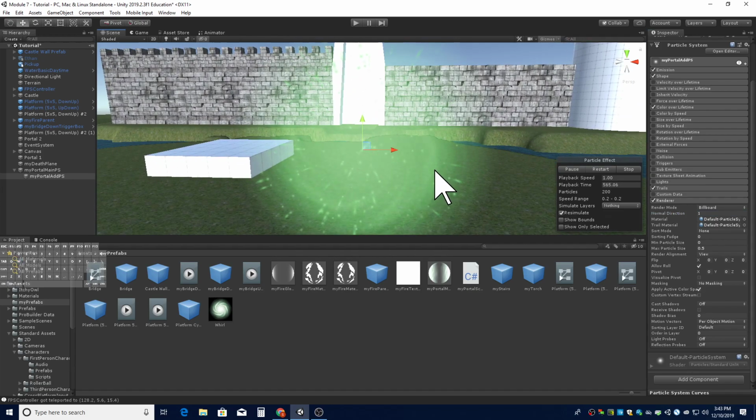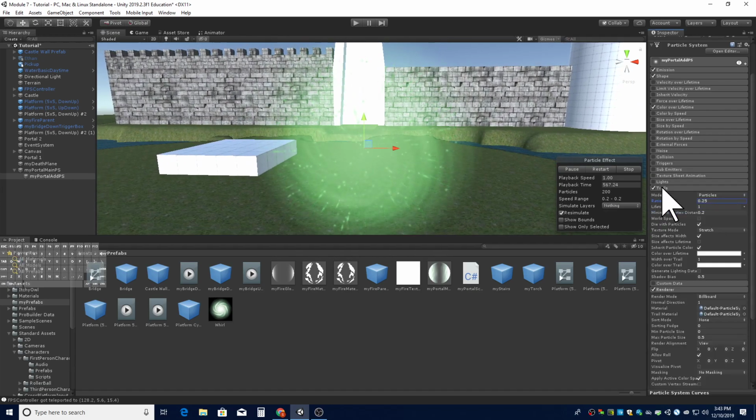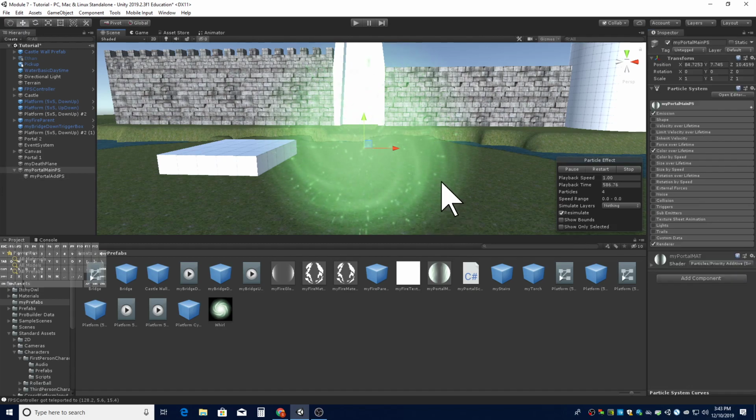Let's say you maybe wanted a longer trail. You can go to trails, and you can change the lifetime of the trail. Maybe you want it to be longer. Let's say 1.5. Now the trails look longer. Maybe you want it even crazy longer. Let's say it's 5. So now the trail lives 5 times longer than the particle lives. So again, this is up to you, how you want to change the settings.